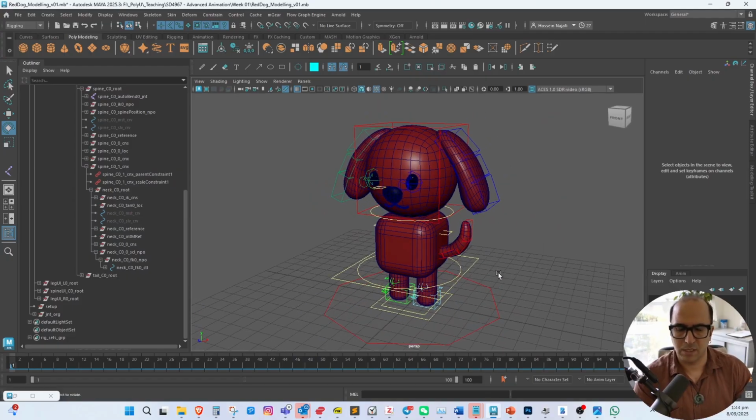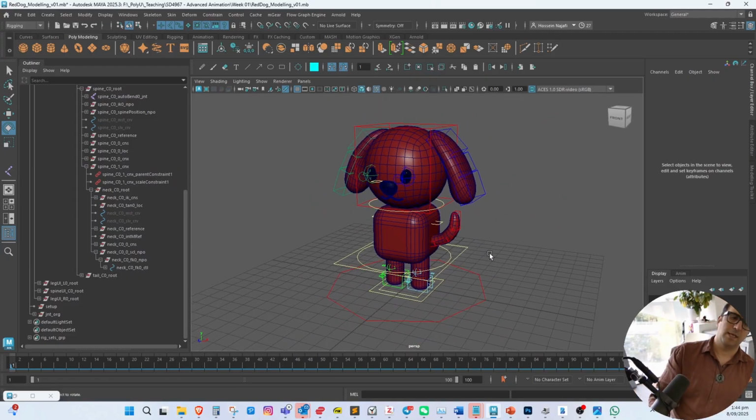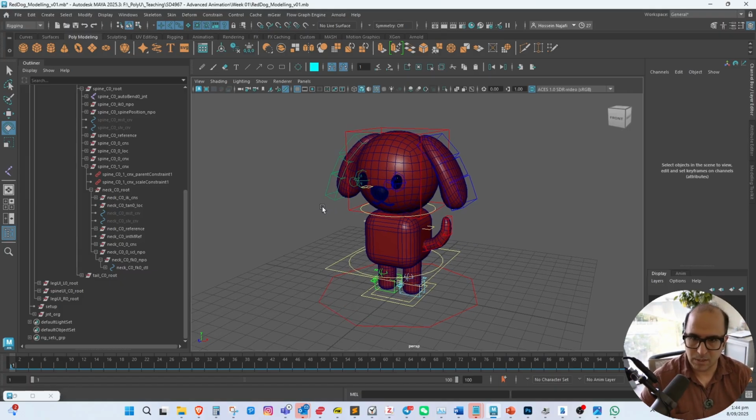So that's my rig ready, so I can animate the dog now and render it out, which I will talk about in another video.